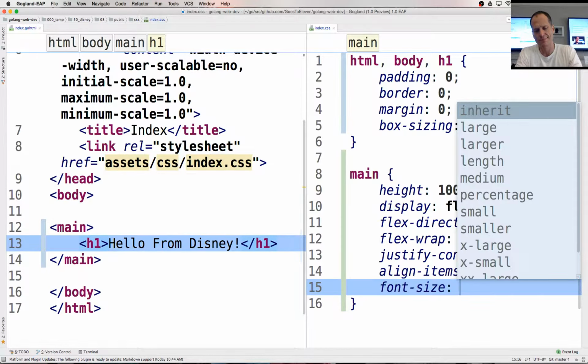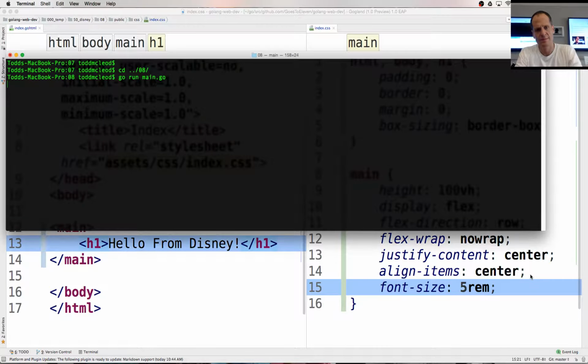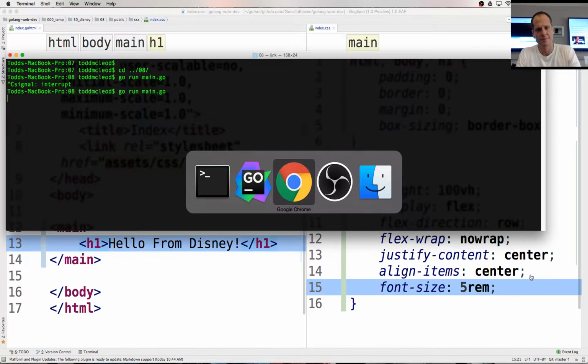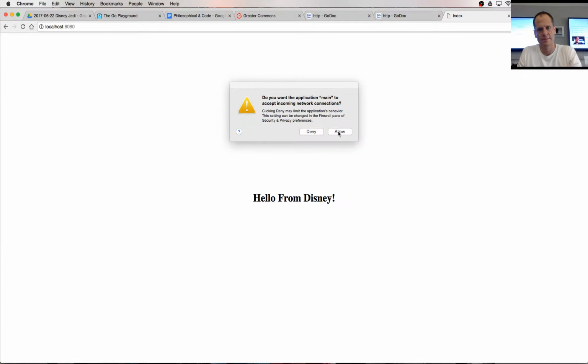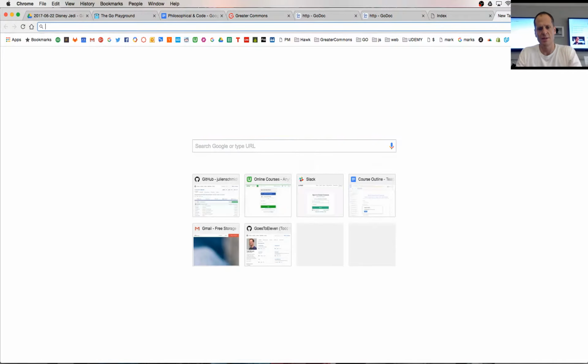and I'll make that, I don't know, 5 rem. Cool, I like that size. And now we need to get an image.